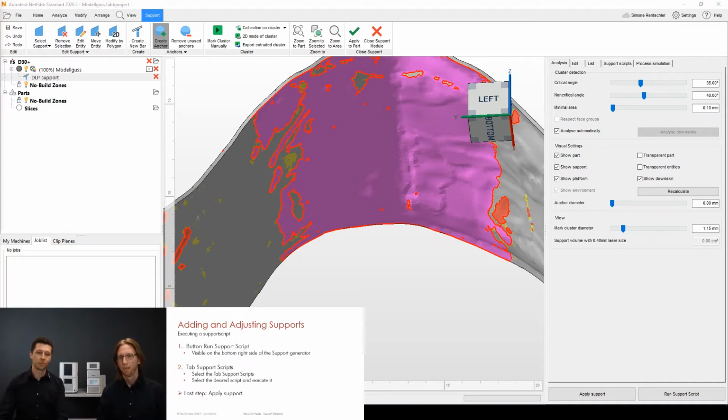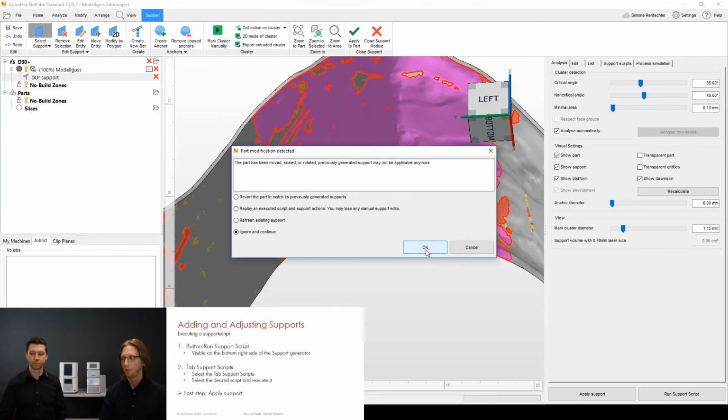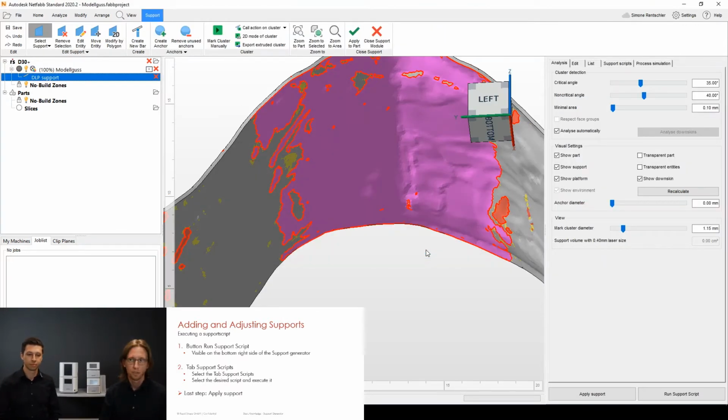All right, so let me talk a little bit about executing a support script. There are 2 ways to perform this actually. So remember that this was previously done in the machine environment. If you go back in the machine environment, this was just done with the add support and then using the support script. However, if you already work here in the support generator, you're still able to perform the support script in there. So what you do here is you have again 2 options.